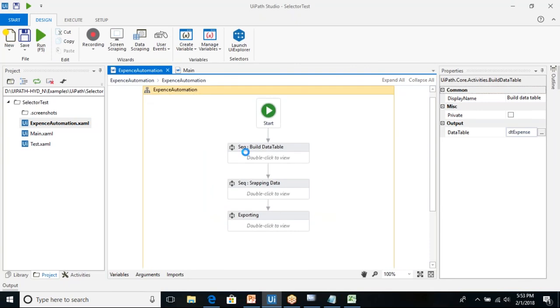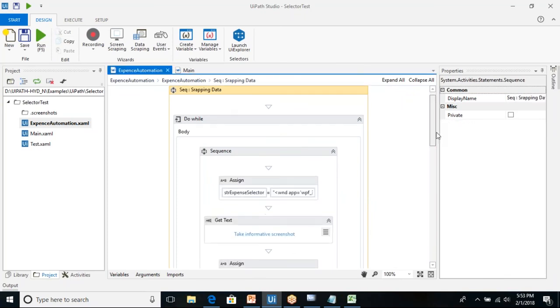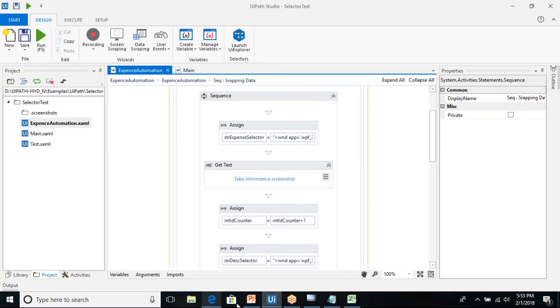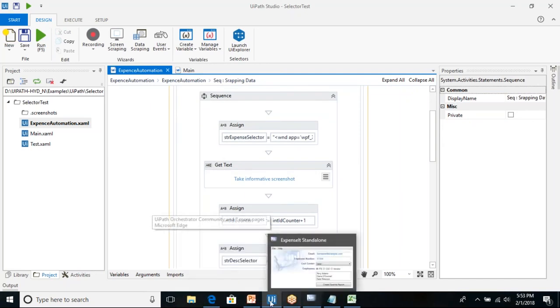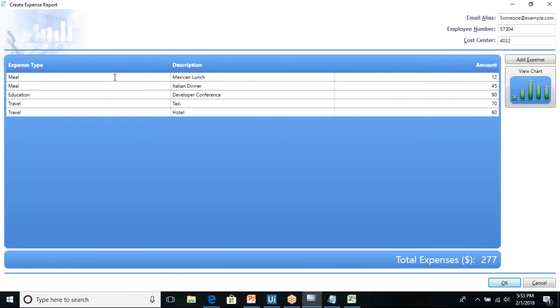Come back to here. So this is a very important thing: scraping data. Here, I think you know selector, right? The selector is nothing but, if you want to interact with this element, I need this particular element's selector. So I'm just creating a dynamic selectors concept here. I'm just reading the data from here, and I'm going to form dynamic selectors, which we'll discuss in upcoming sessions, like how we have to create dynamic selectors.